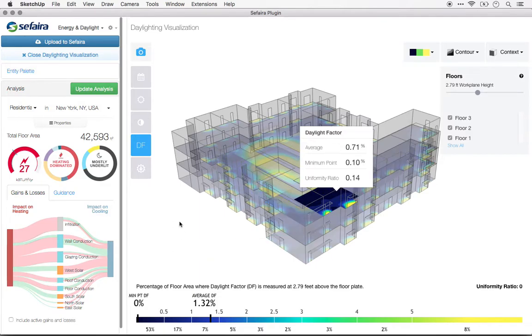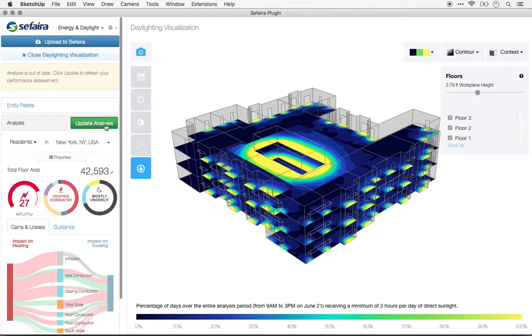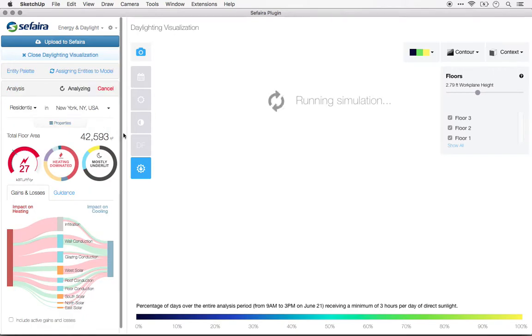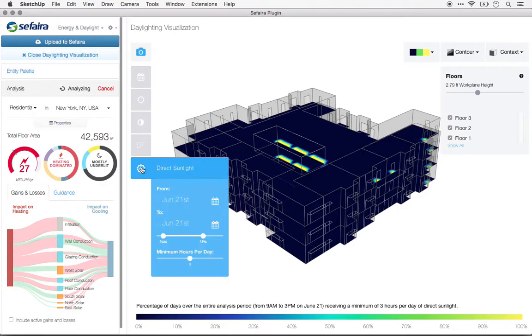The final metric that we'll look at is direct sunlight analysis. And as you likely expect from the name, it is direct sunlight only. What this visual shows is the percentage of days that receive a minimum number of hours of direct sunlight every day over a given time span. So just on June 21st, in this case, the percentage of days that receive minimum 3 hours of direct sunlight.